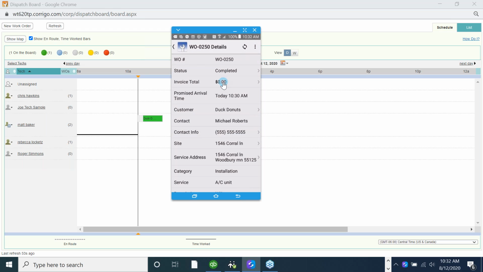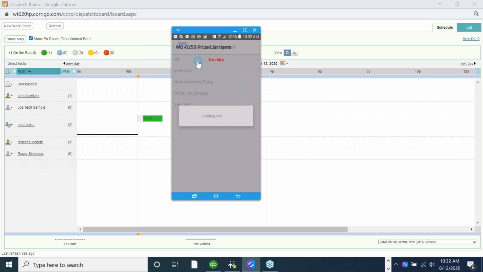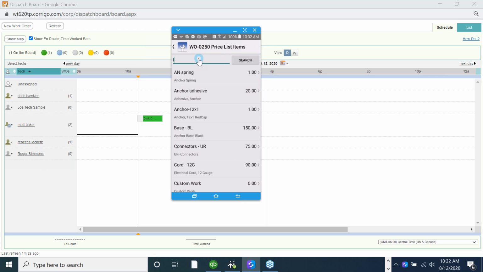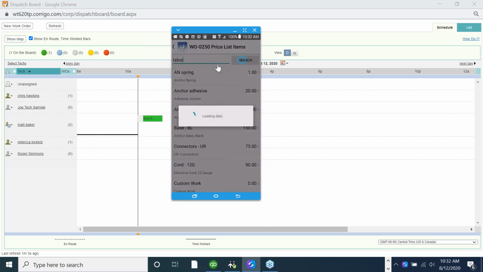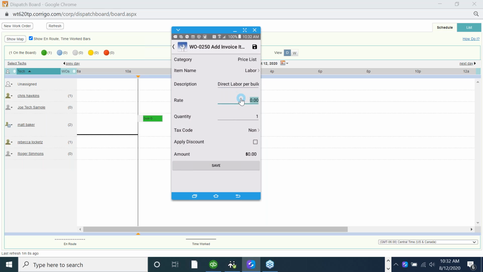At this point, I'm going to go ahead and take a payment on site, and I'm going to hit add new line item, and I'm going to set all, and then I'm going to search for labor. And this is the QuickBooks price list that's coming right up. So I leave my labor rate blank because it does change depending upon what I'm doing. So it's easier for me to leave it as $0, but of course you could have it filled in.